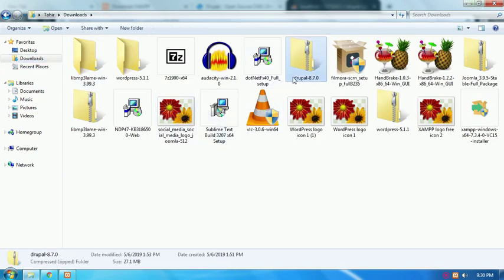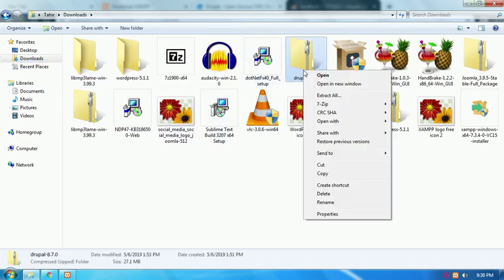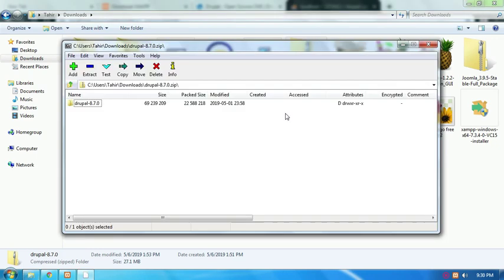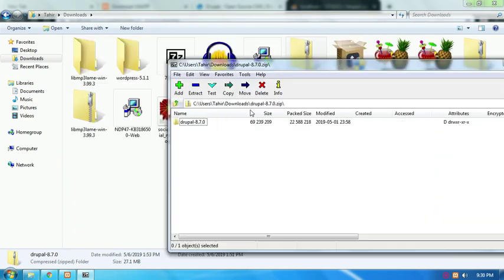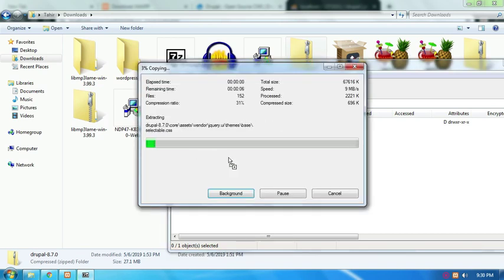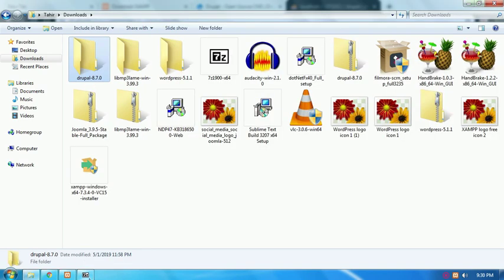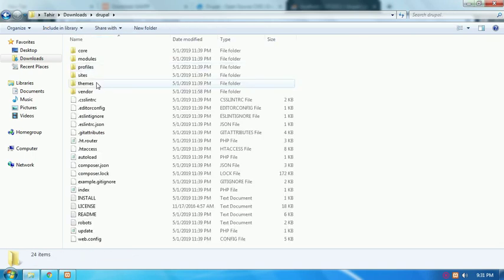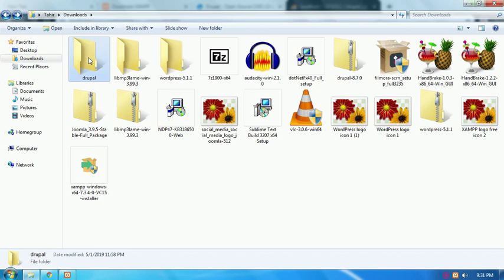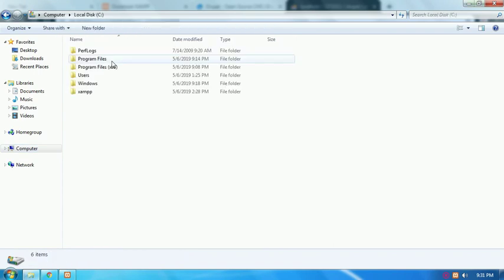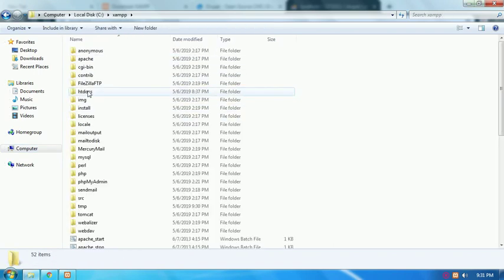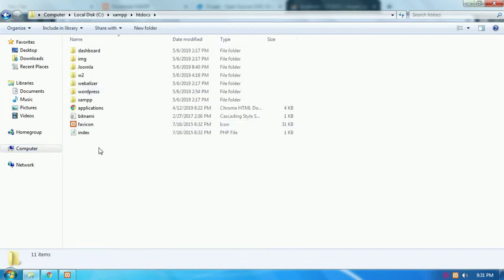Here you can see Drupal. Now right click and I am going to extract files. Here you can see all the Drupal files. Now you can rename this folder to simply Drupal, and you can see all the core files. Now copy this folder, go to my computer and C drive, XAMPP and htdocs and paste it here.